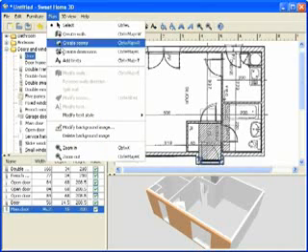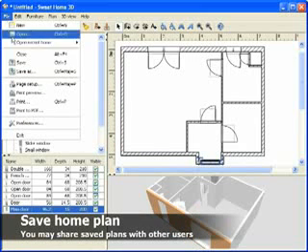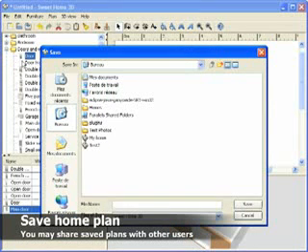Your base plan is now ready. You may delete the background image if you want to, and save your home in a file to reuse it later or share it with other users.